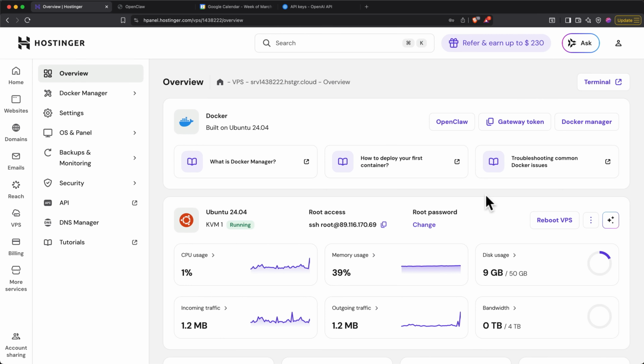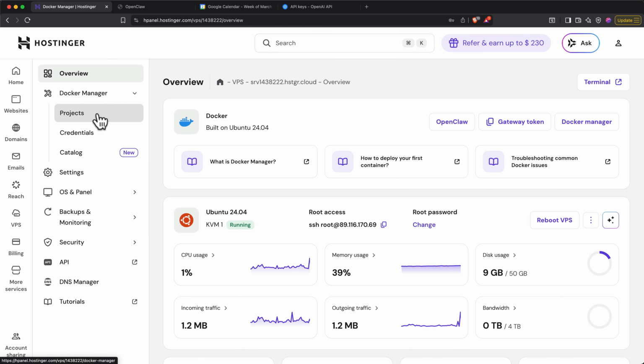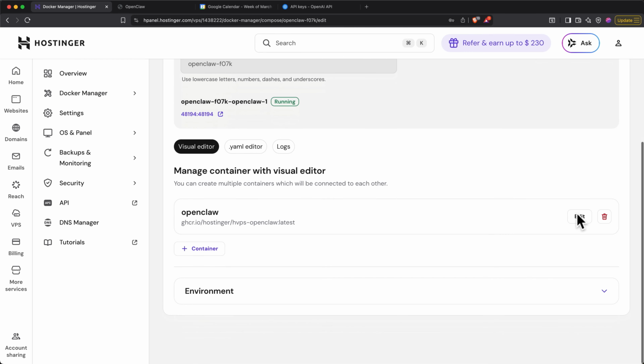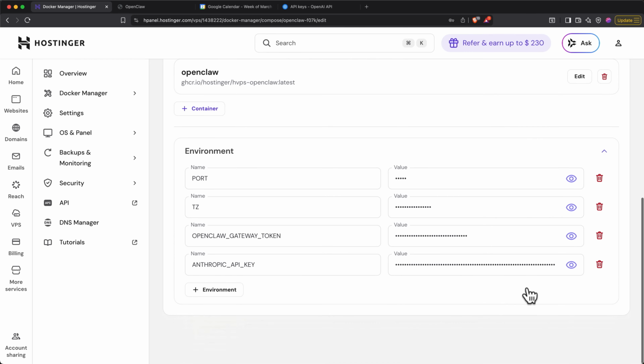Instead, go to your hosting or dashboard, open Docker Manager, open your projects, then click Manage on your OpenClaw project, scroll to the bottom of the page, and then open the environment dropdown. This is your environment variables section. This is where your Anthropic API key lives, or whatever other API you set up earlier.